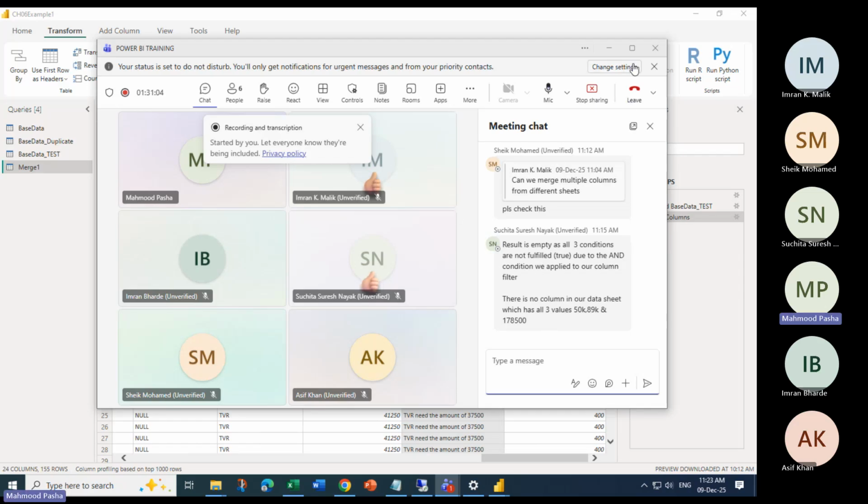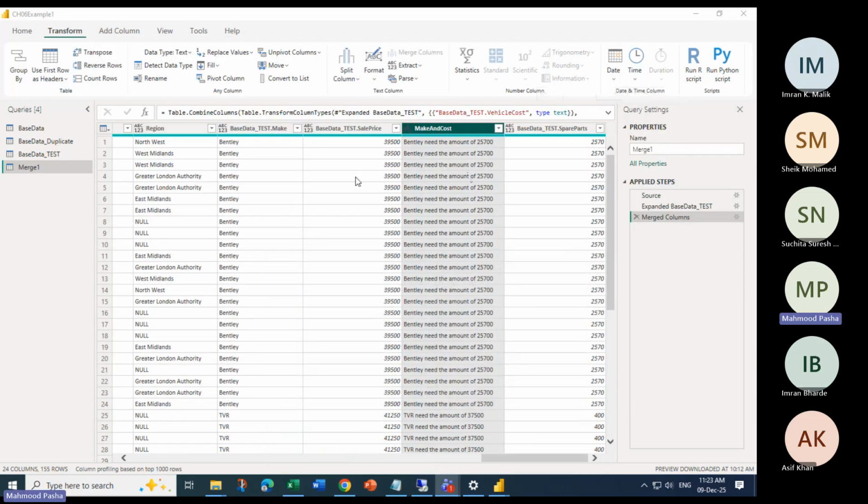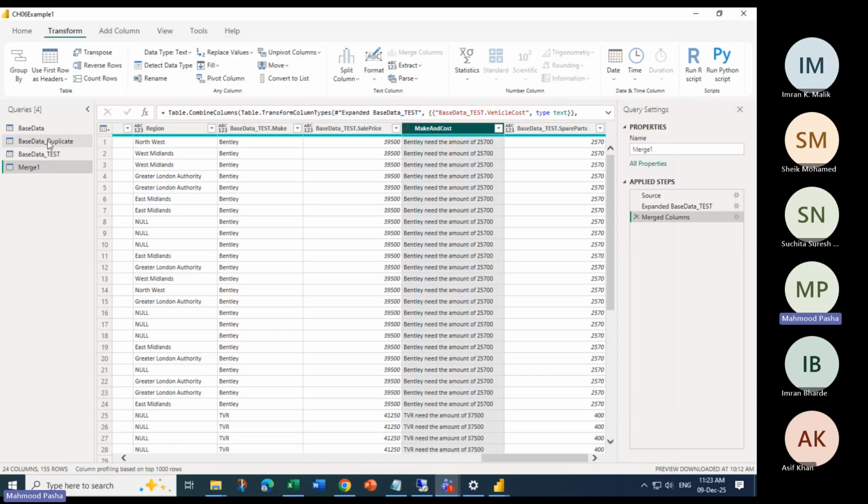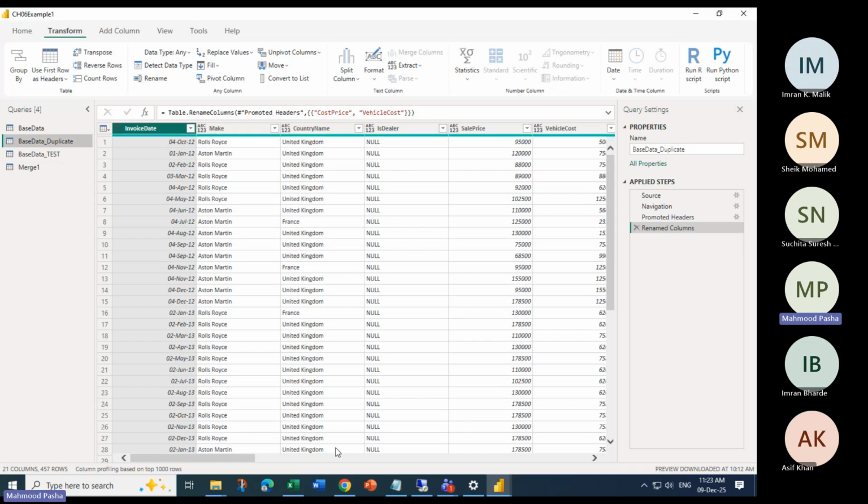All right. Okay. So this is all about how you can merge different sheets. Right. So I'm done with this one. Now, is there any other query also? Yeah, the conditional statement which we were working on. Let's go back to there.